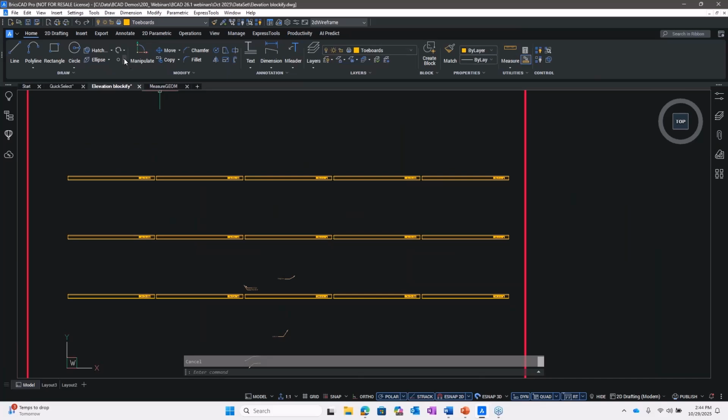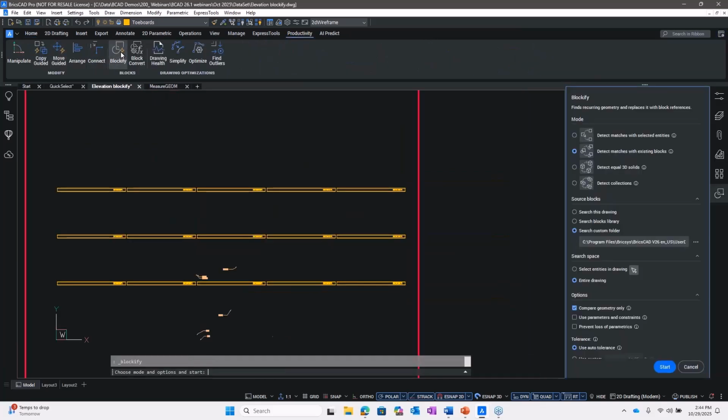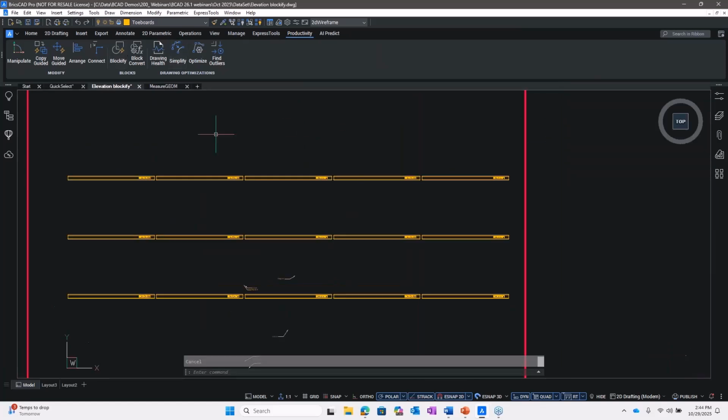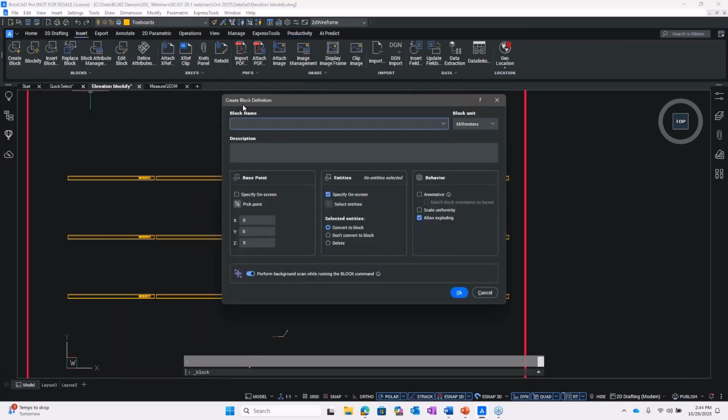So of course we can go into Blockify, we still have that ability, but sometimes it was a little challenging to understand what option of Blockify I need to use. So we've incorporated some of Blockify within the create block definition. It's down here, this toggle, perform background scan while running the block command. So let's make a new block for toe boards.